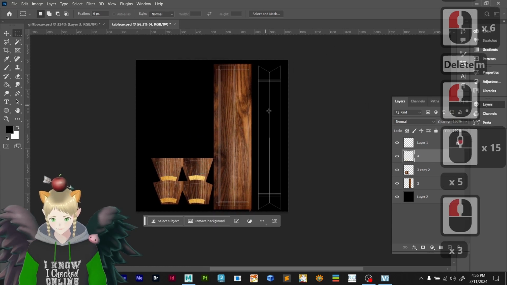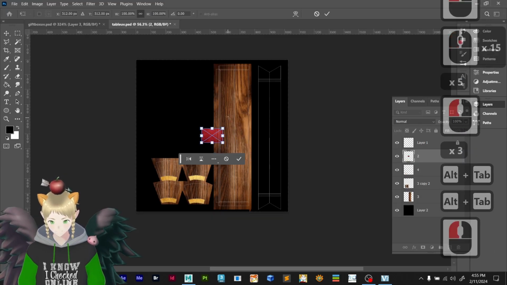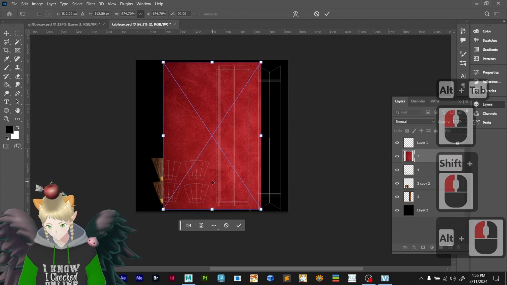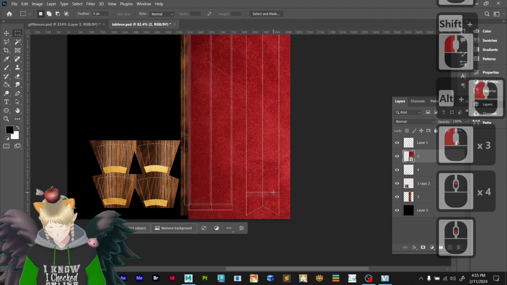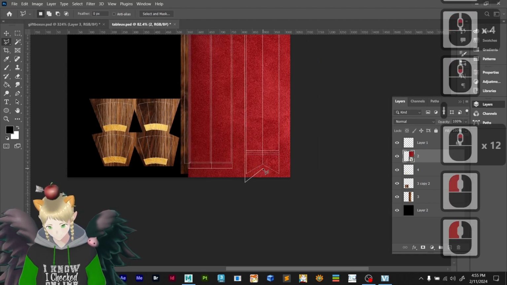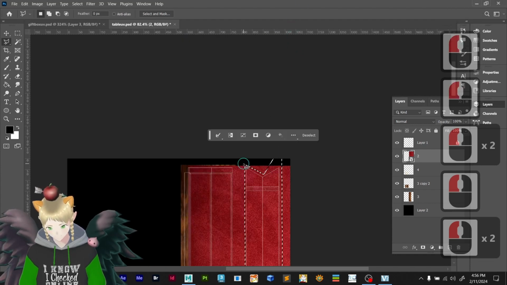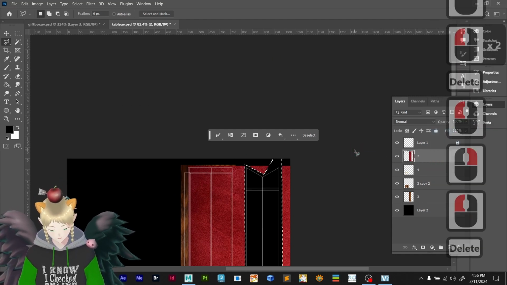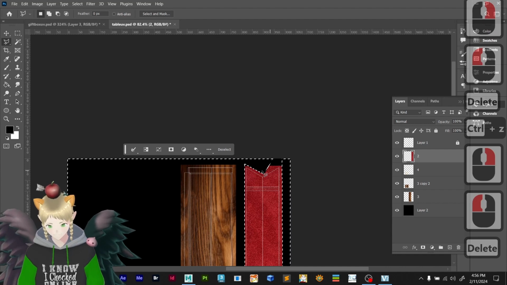That's looking cool. Let's just finalize with the towel. We are almost there. I'm going to use this red towel as well. To delete, I need to rasterize layer. I almost forgot. We need to invert select, delete.